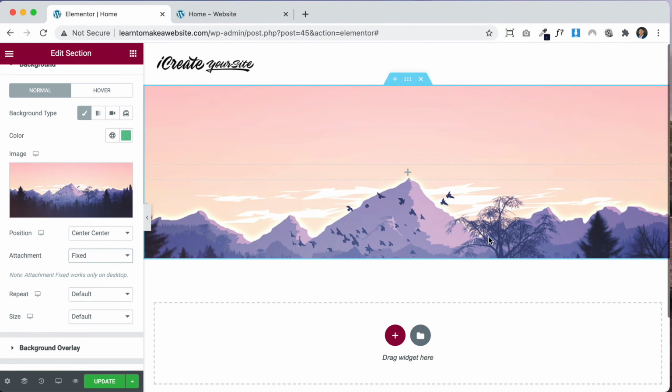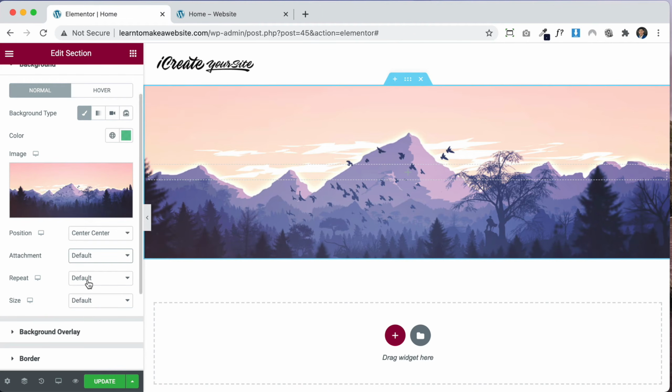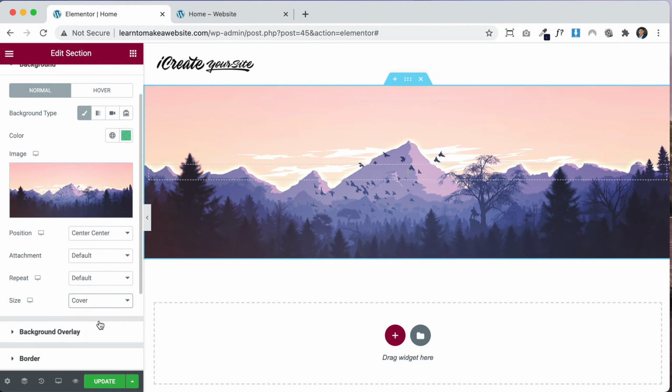So that's a pretty cool effect that you can use on your website for any section that you want. But for now, I'm going to leave it to default. You can also have it repeat if you want it to be a pattern. And then for size, I like to put cover. That usually helps it fit a little bit better as well. So see, I put cover, and now I got a little bit more of the image. It's not so zoomed in. It looks much more close to the graphic that I chose.